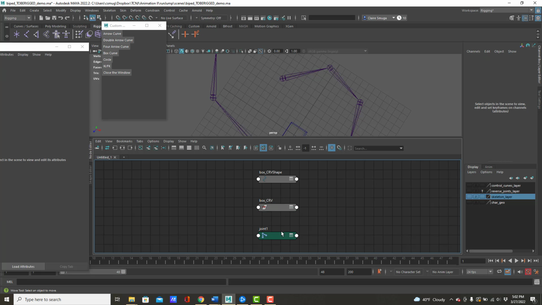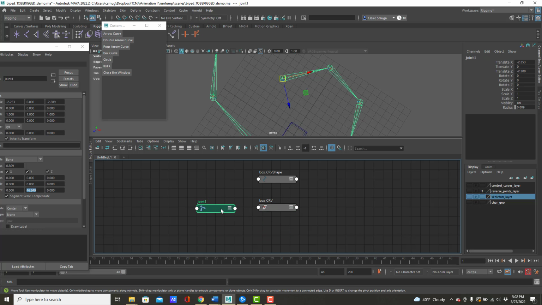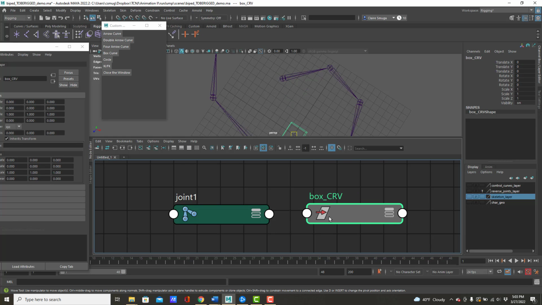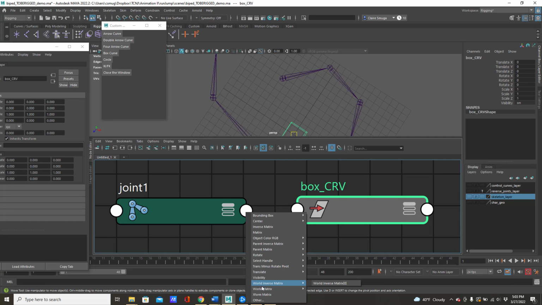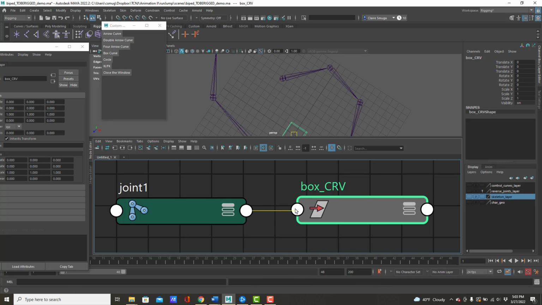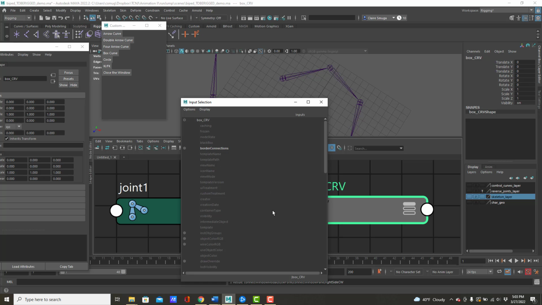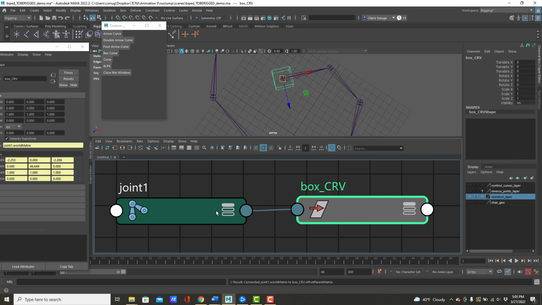What I want to align is the joint and the curve, so I will take these two nodes. I will take the joint's output, click on this white dot, and go to its world matrix. The world matrix will contain all of its placement and rotation information, so we'll pull that there. And it's going to go to the input, or this white circle here on the box curve. I'll say Other, and then from this big list I will select the offset parent matrix.